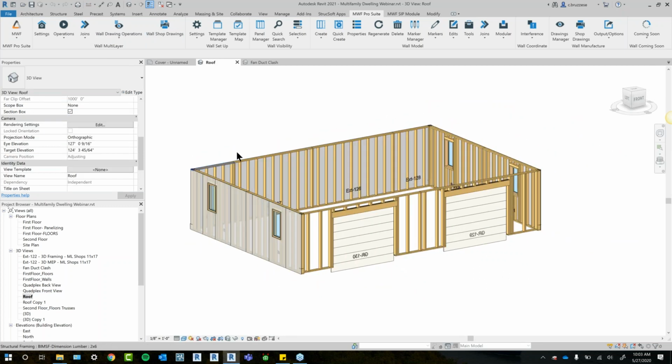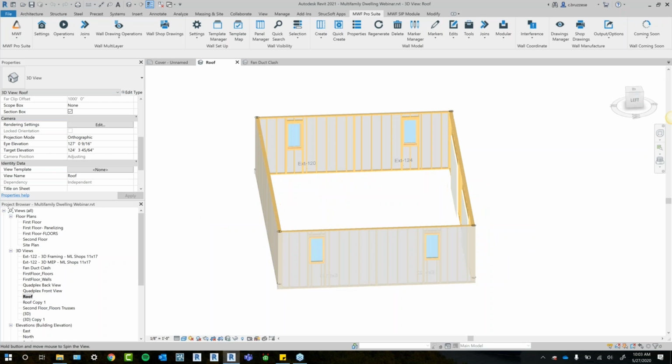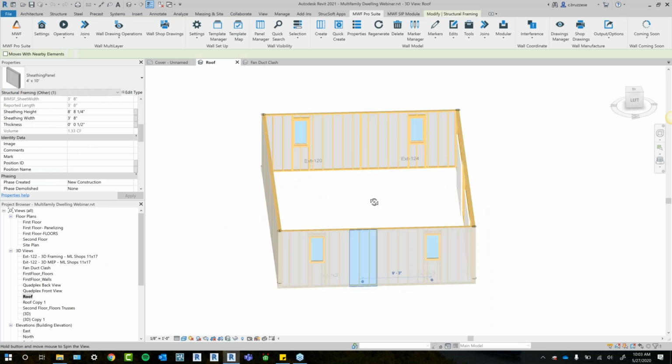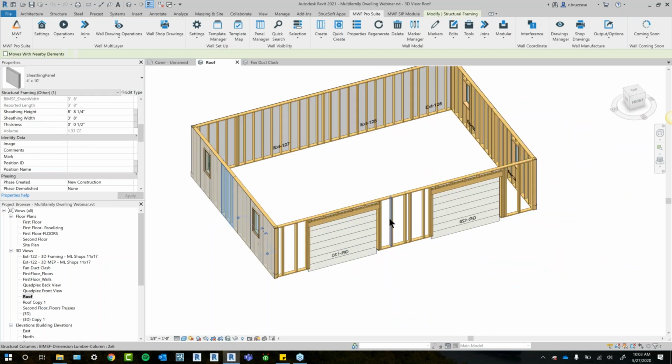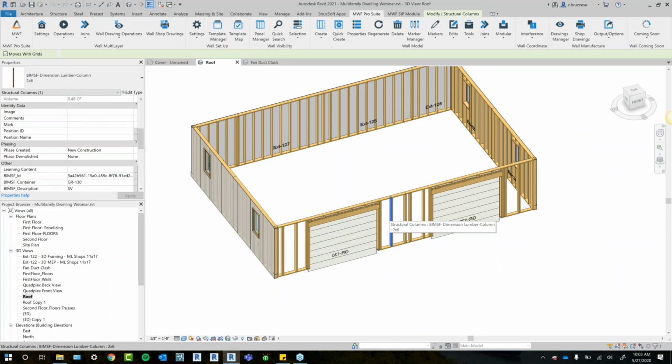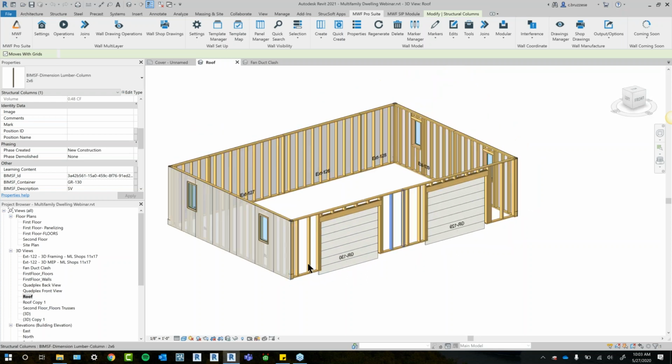All right. So for today's project, it's pretty simple, just a garage that I've got laid out. And I've also got some sheathing on my exterior walls here. And then just to keep it simple, my garage doors themselves are just single layer, regular MWF panels. So these guys here are not multi-layer panels, just to give us some variation. And obviously I'm doing it in lumber today, but everything that I'm doing today applies to light gauge as well.